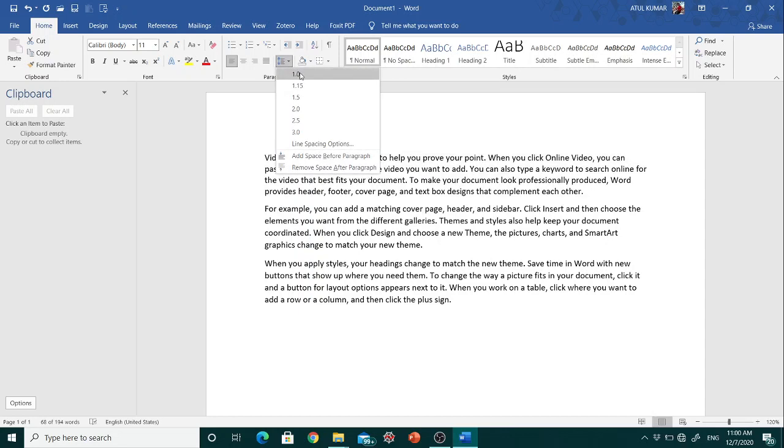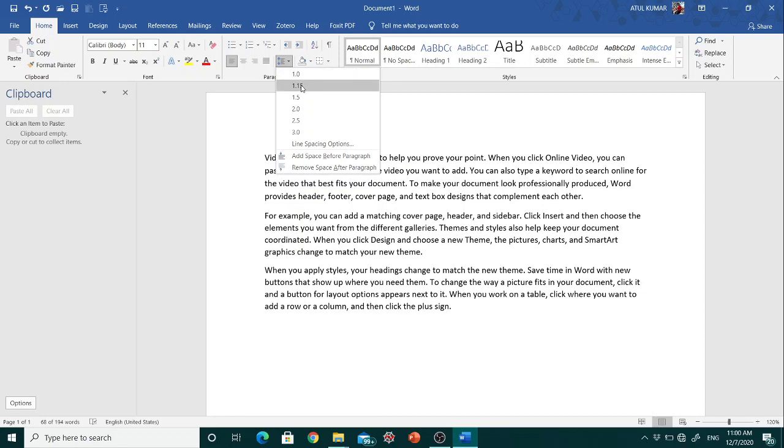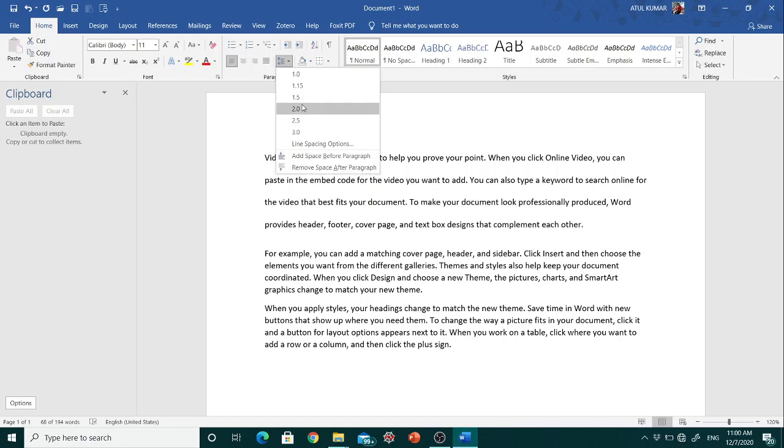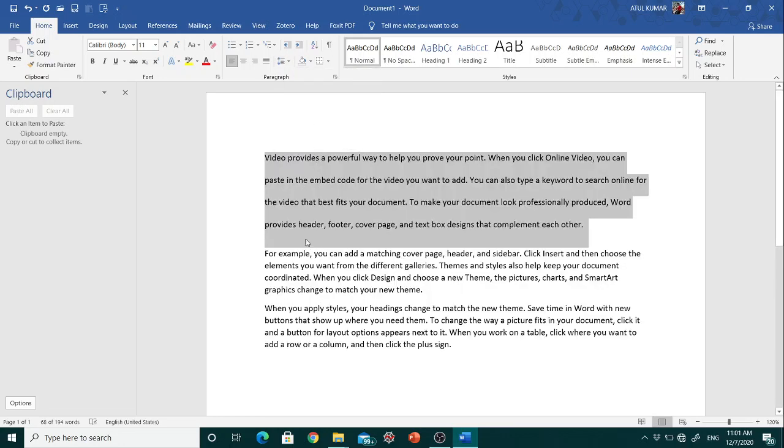If you want a tight spacing between the lines of text in a paragraph, then you choose 1.0. There is also 1.15 spacing. You can see the difference. So if I choose 2.0 as spacing, then you can see the difference. The distance between the first line and second line is 2 points. So this is a very important option if you want spacing in the paragraph.